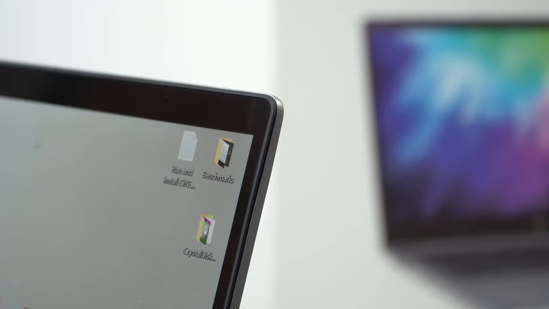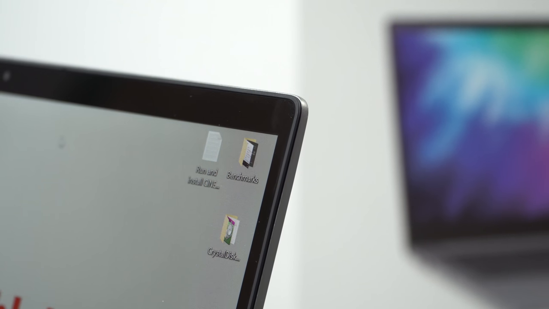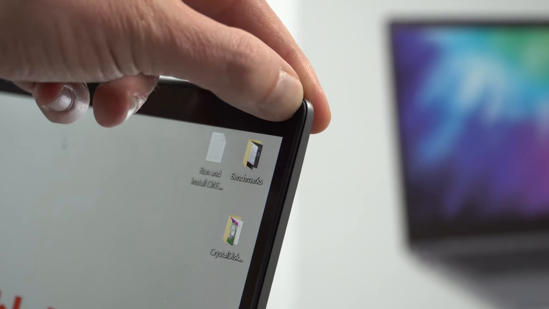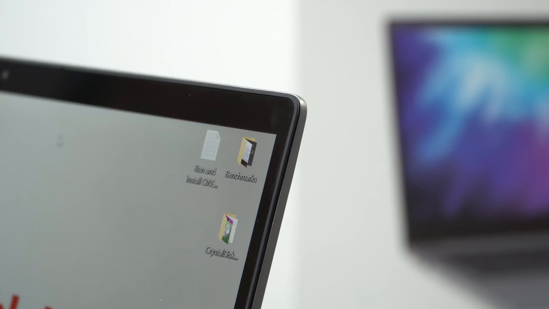Now up the top, you'll see we've got a webcam. Now this is 720p 30 frames per second max that you can record on it. Skype calls look great. You've got dual array microphones that pick up sound really well. Now this webcam, just to point out, does not support Windows Hello.